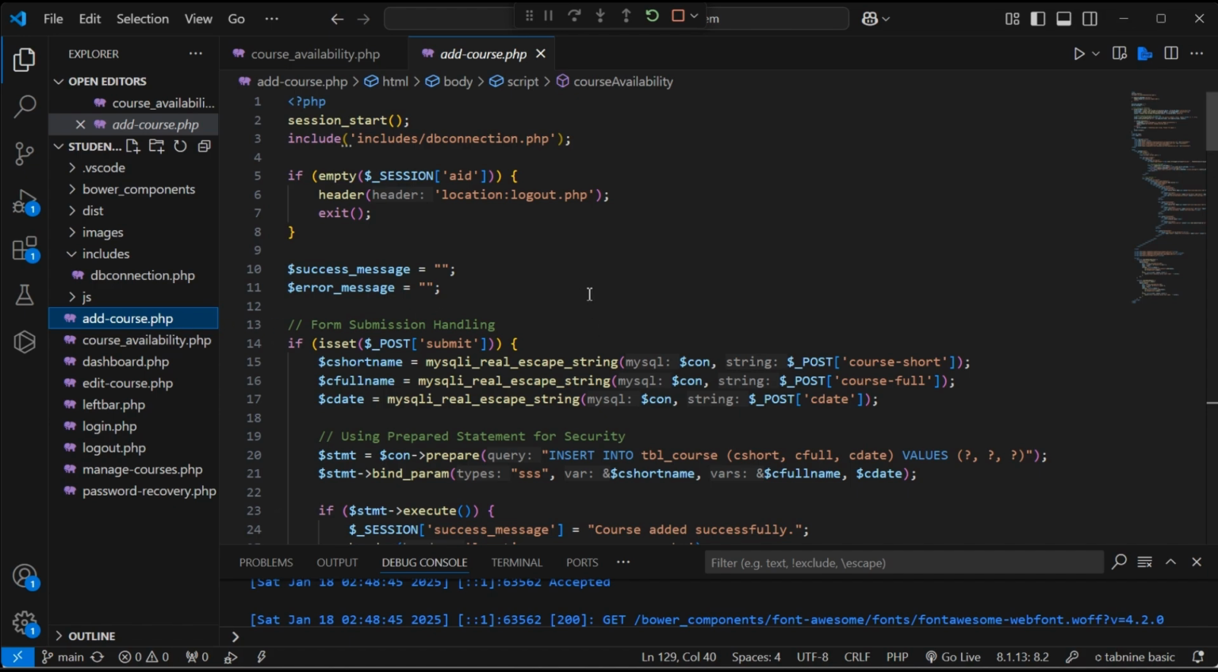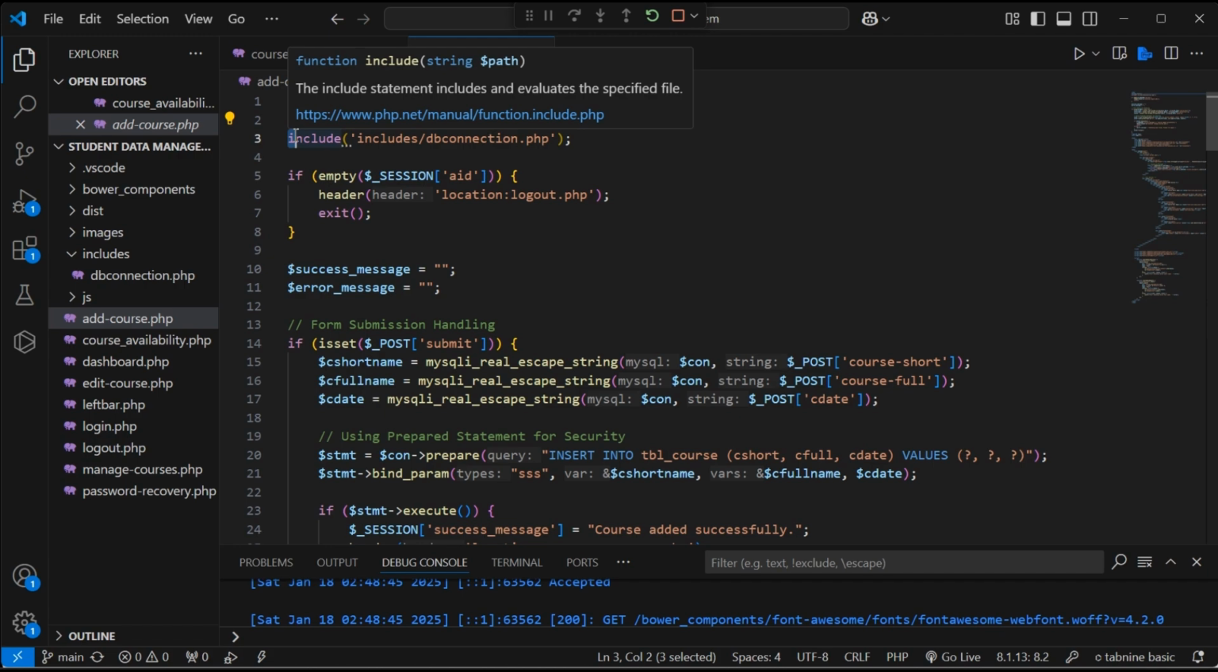This is the add codes section. Session start is a built-in function in PHP. Session is a super global variable that is used to store user information. That information prevents the user from navigating to different pages in the same browser.